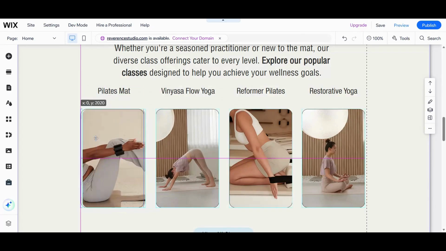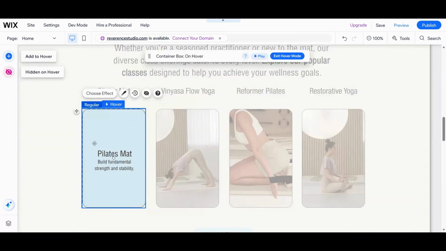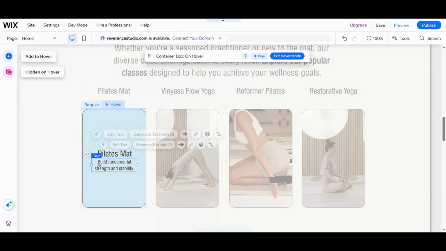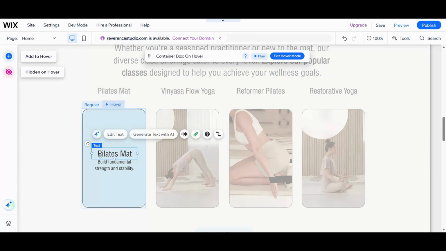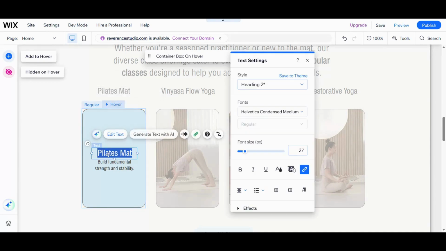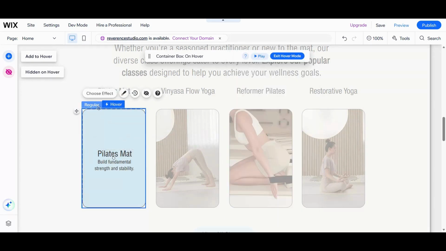Now, on the left side, when you hover over these images, it will show this: the name of the class and a little description for the class. So to edit this, just click on hover. If you want to change the color, just click here and go to this icon. And if you want to change the name, just click on the text and you can change the name and the description.